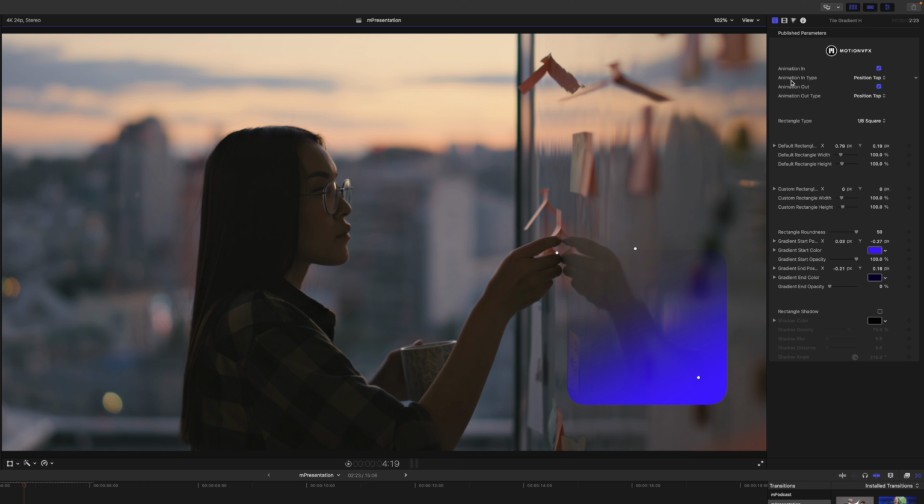Over in our inspector, we have the animation in type. We have position top, but you can see that we can do position bottom or scale, whatever type of animation you want. We also have rectangle type, and you see that we have 1/8 square, then we have a quarter vertical, we have quarter horizontal, half square, etc. So that's really, really nice. And then if you wanted to do a custom, you are going to have an on-screen control here that is just going to affect the square here. So again, you can see that we have introduced some brand new on-screen controls with this plugin that you're going to start seeing a lot more of in future plugins.